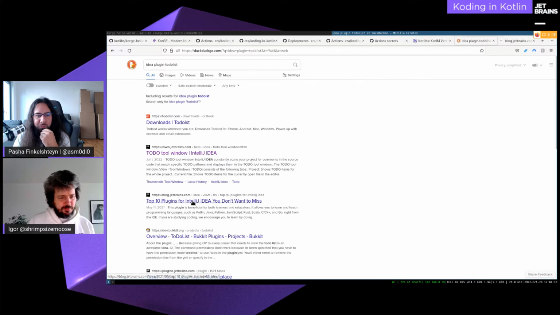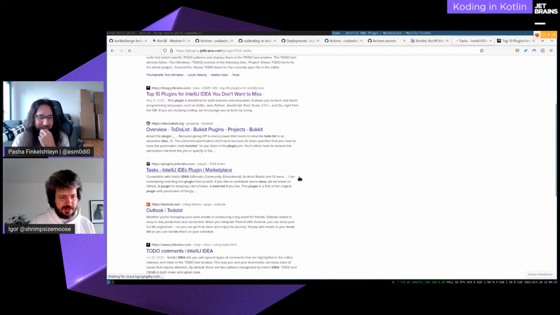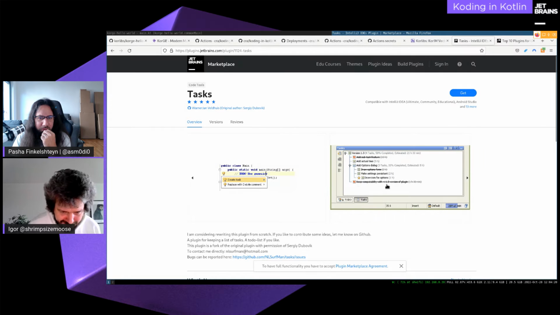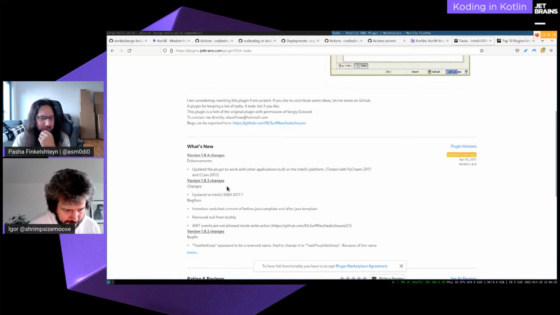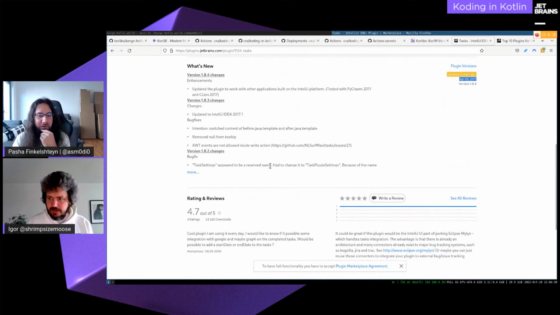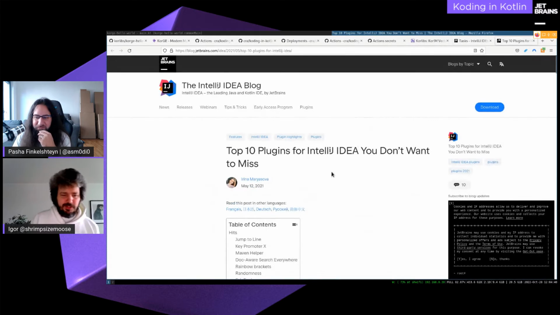Just open a tool of your choice. Tasks, IntelliJ IDEA plugin. Yeah, this is something closer, but it looks ugly. It may look a different way these days. When was it updated last time? Okay. 5 years ago. Okay, maybe it won't even work. Okay, yeah, that's what we did. Thanks, I think.